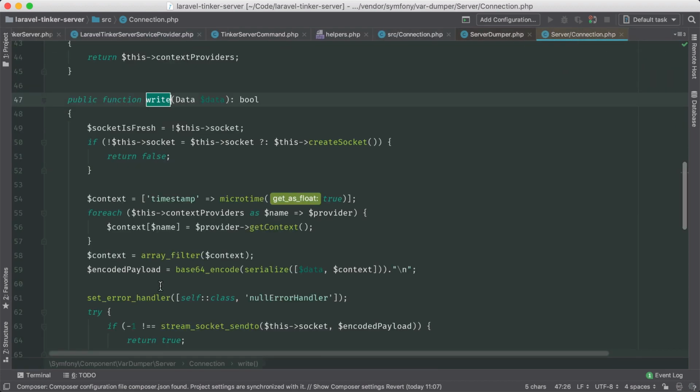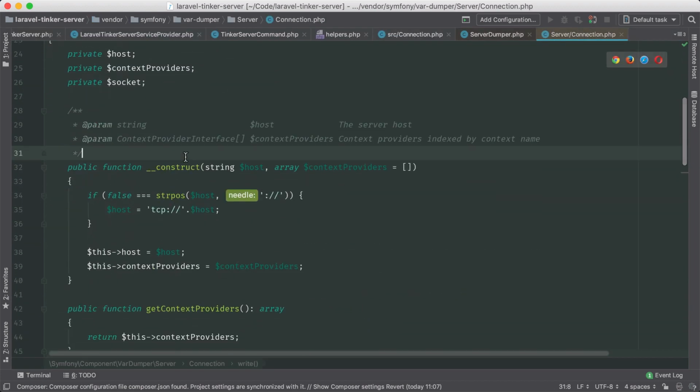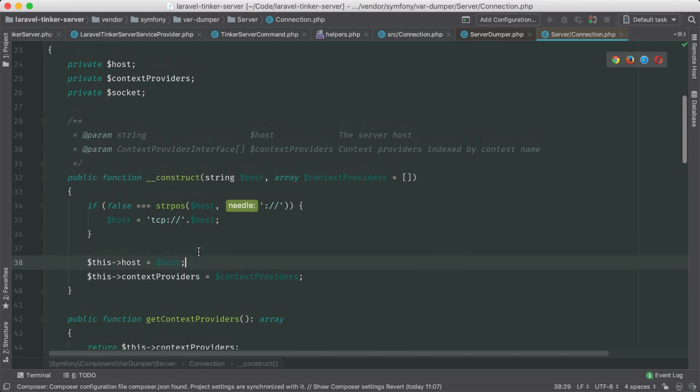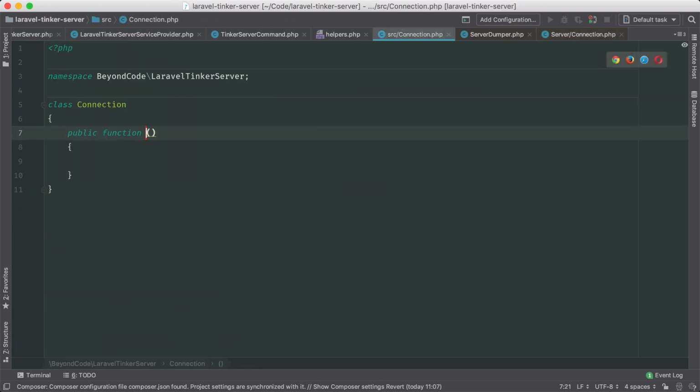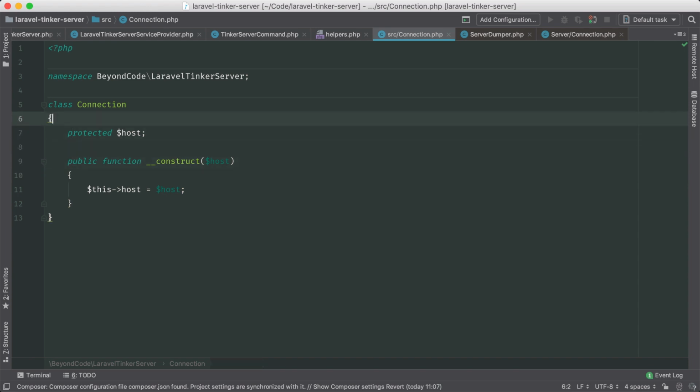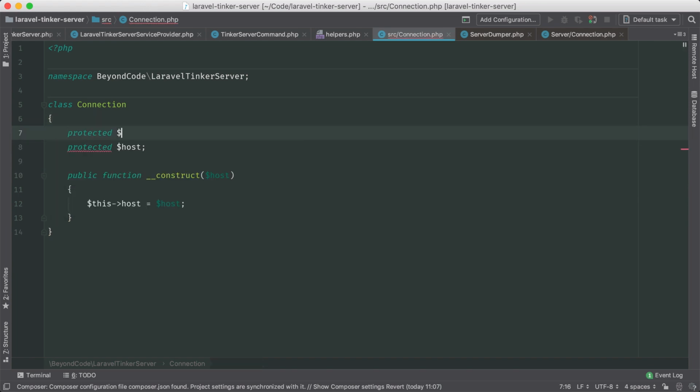Pretty much like this connection, we would have the context, the host, sorry, we don't have anything else. So let's have a constructor where we accept the host and we want this accessible. Then we would have the socket.